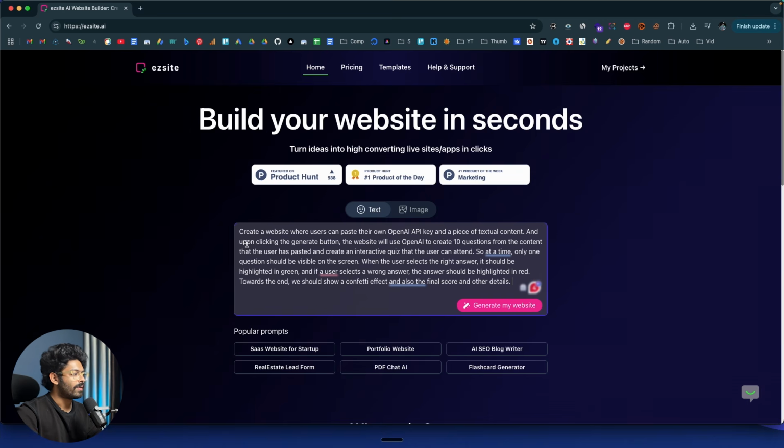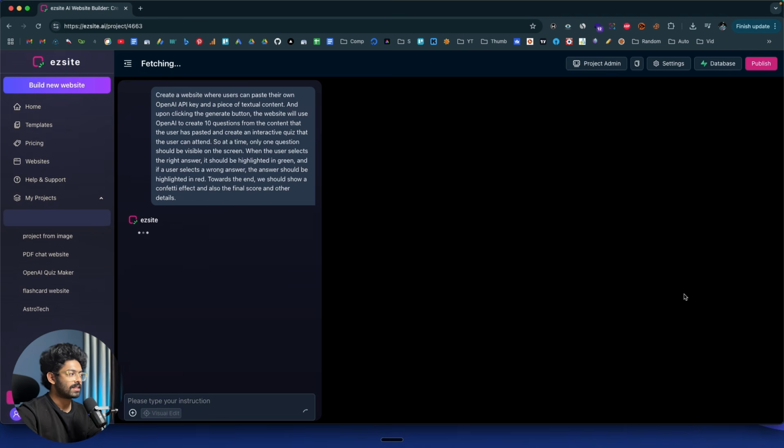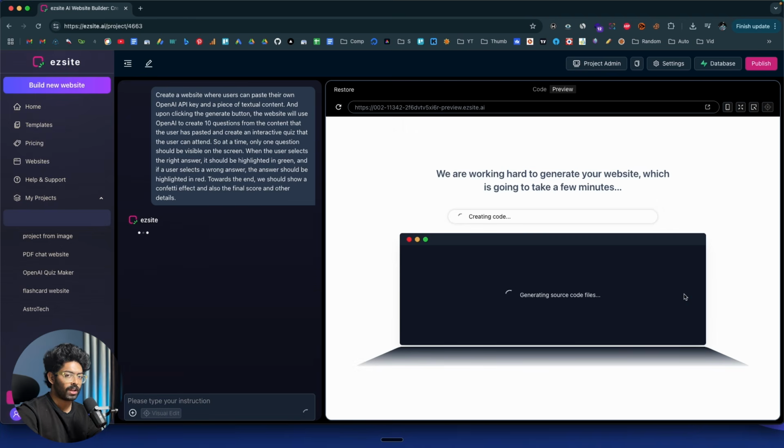So it says create a website where users can paste their own, I've already read that, right? So this is basically the prompt that I'll give. And now all I gotta do is to click on this generate my website button right here. Now within seconds, the AI will go ahead and start working on it.